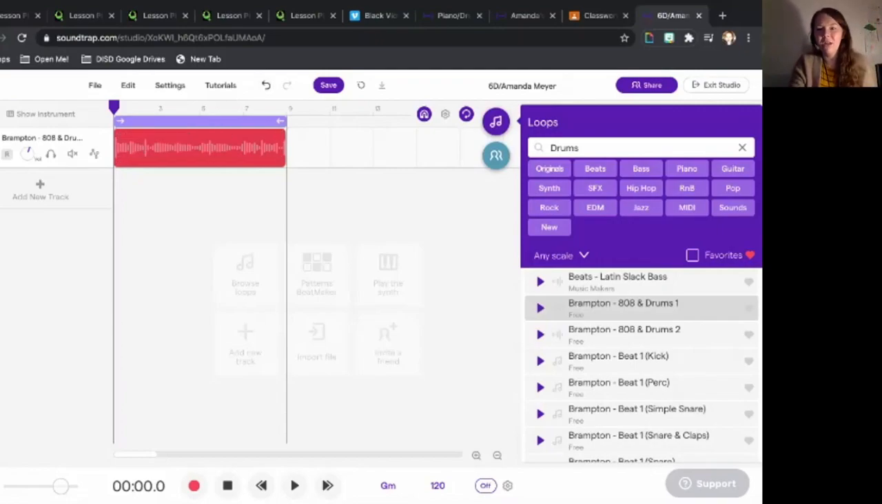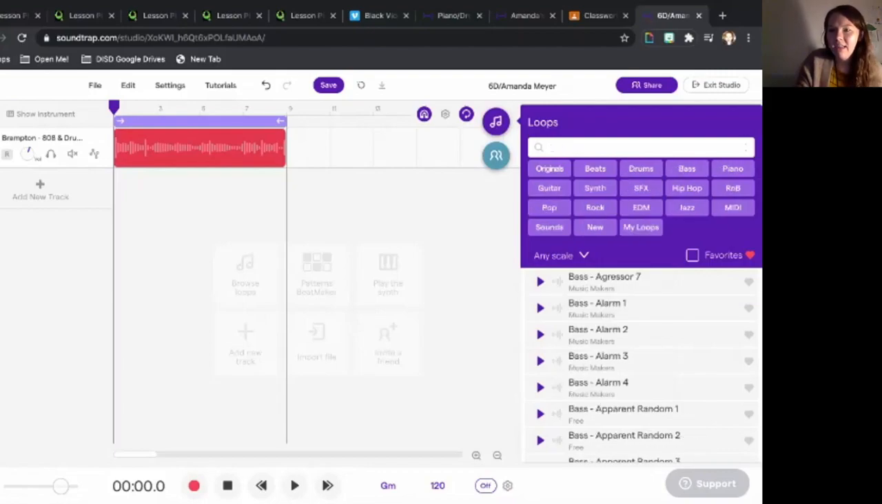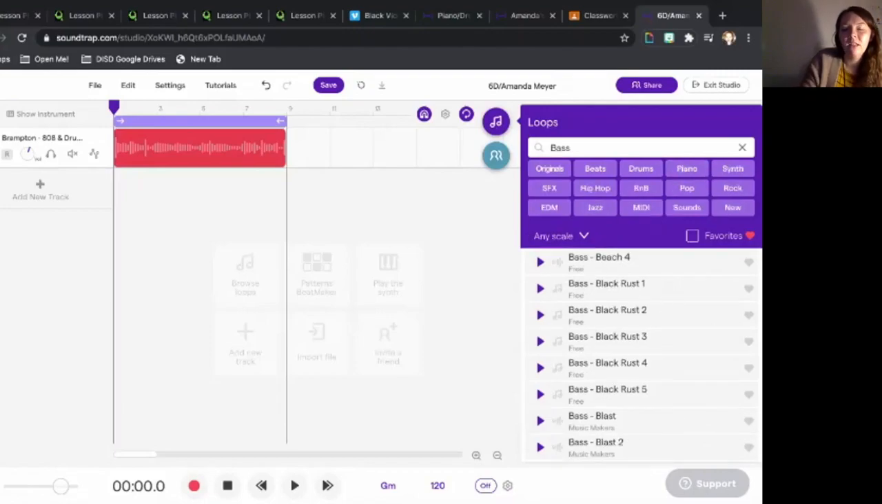So now I have a drum. I'm going to exit out here. I don't want drums anymore. I don't want to search for drums. So I'm going to exit out. And now I need a bass. So we're going to search on bass. And now I'm going to look for a bass.